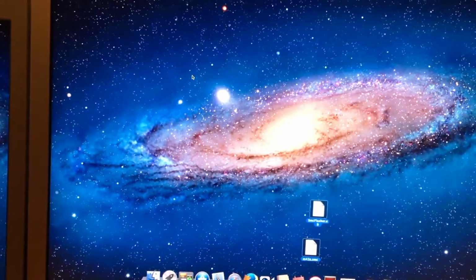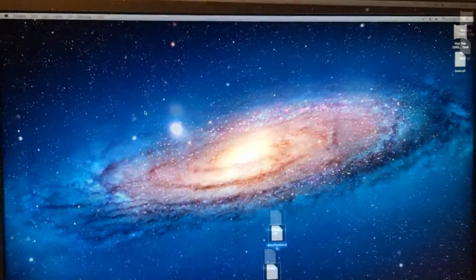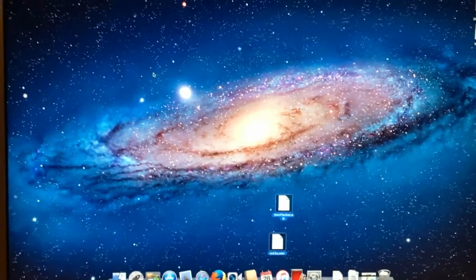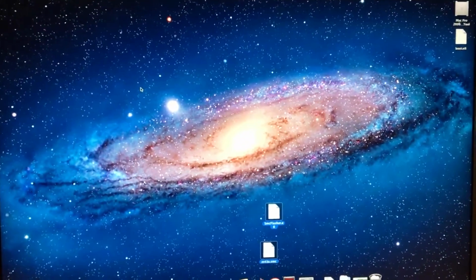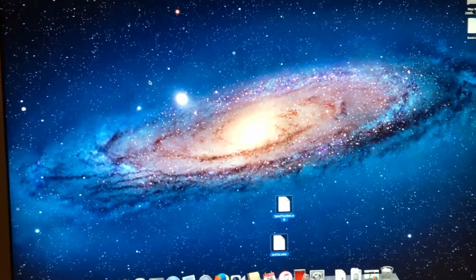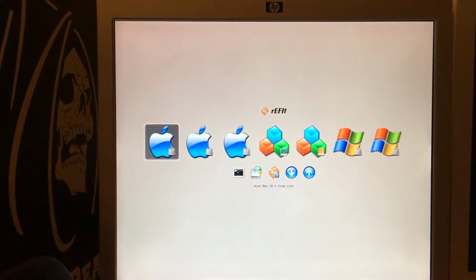Now we will need to reboot the Mac 2 or 3 times for rEFIt to show up, and this is because it's just the way it's been made. So restart your computer a few times and eventually you'll see the rEFIt menu show up. And I will come back after that is finished.